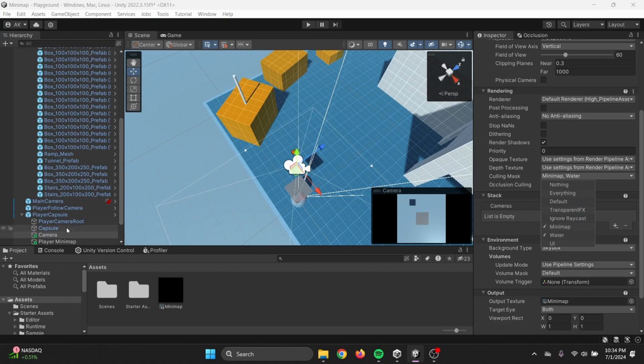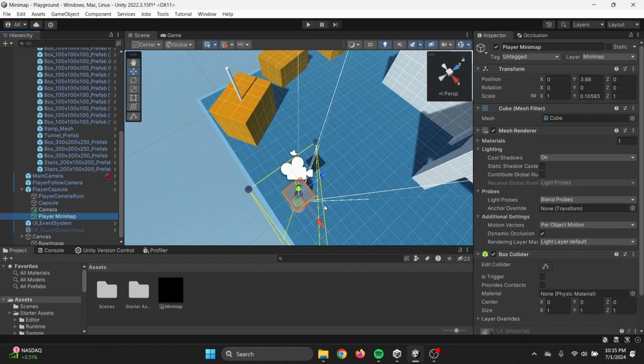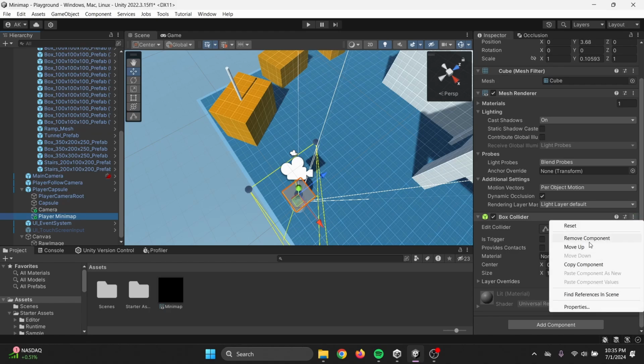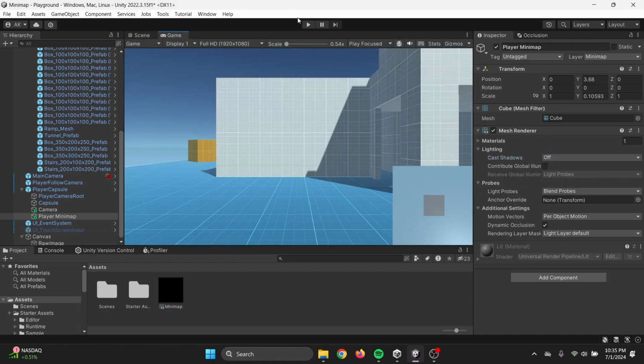Now you see, of course, there's a small problem. Go back to every object, and since it's the player minimap only, you can add other objects if you want. I recommend removing this box collider. Then disabling shadows. Now, if you look, it looks pretty nice.